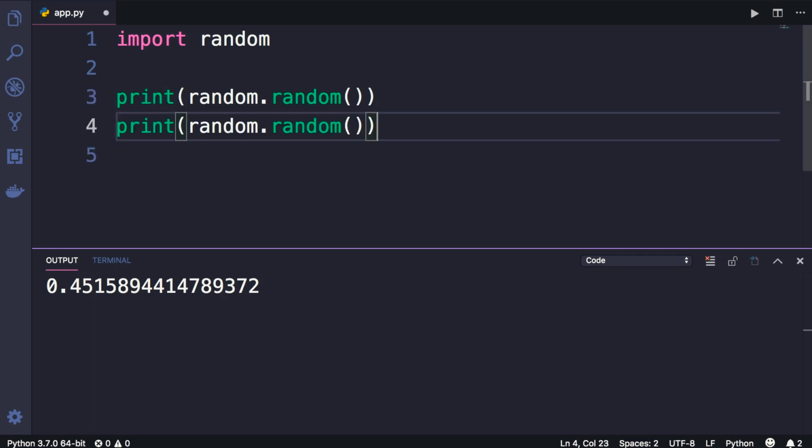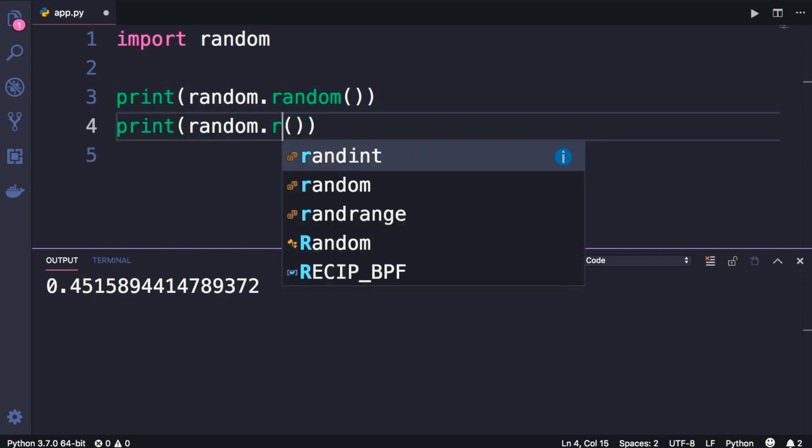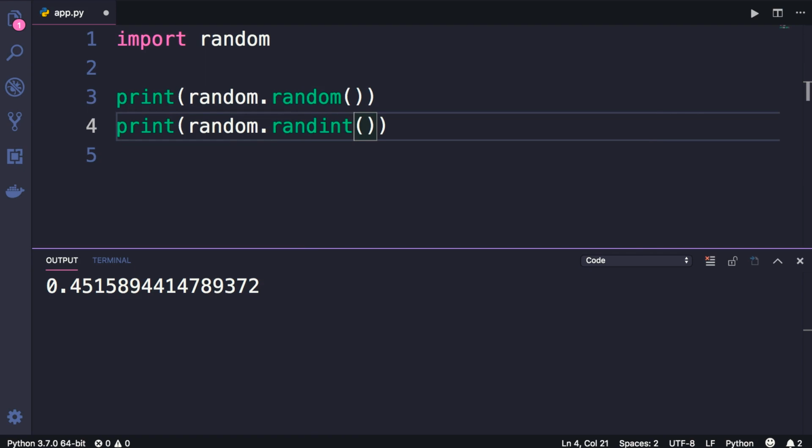Now, we also have another method, randint, that generates a random integer between two numbers, let's say 1 and 10. So we get 10, now we get 2, 8, and so on.